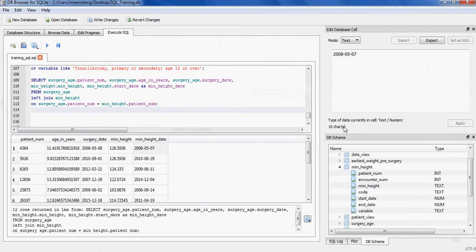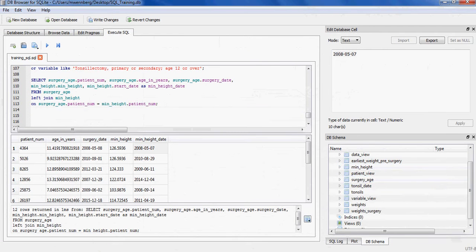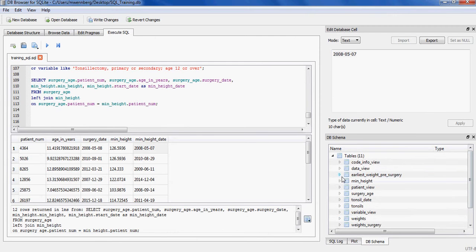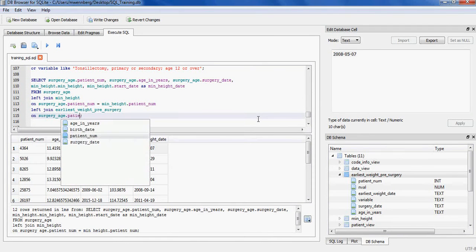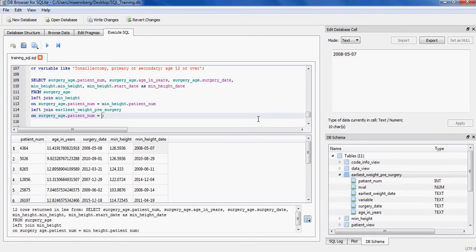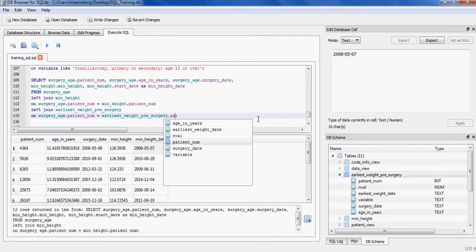So that is in our table, earliest weight pre-surgery. Okay. So I'm going to do another left join, because I think I recall that we might not have had all of the patients' weight in a plus or minus 30-day window. So we might have some spots that are null. We'll see. So left join earliest weight pre-surgery, again on surgery age dot patient num equals earliest weight dot patient num.